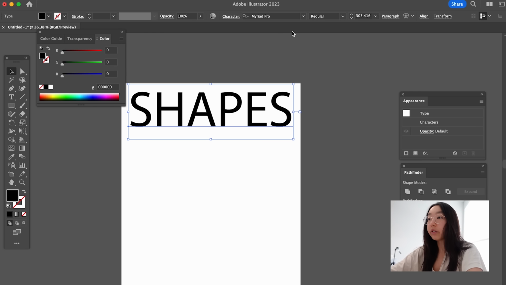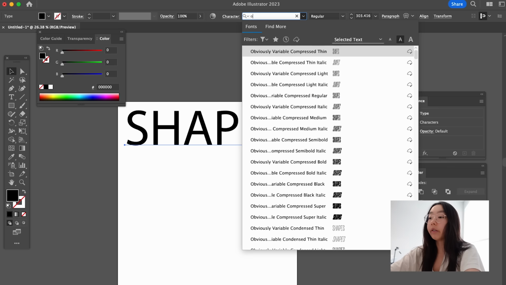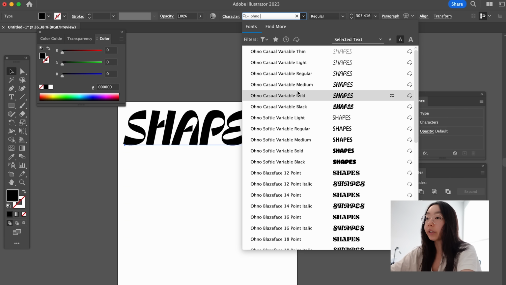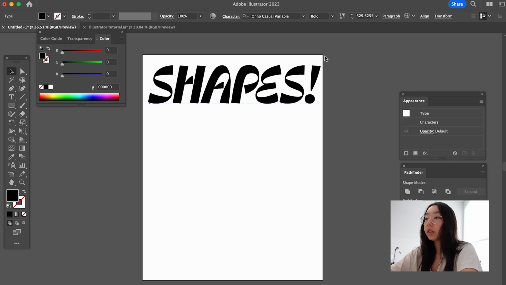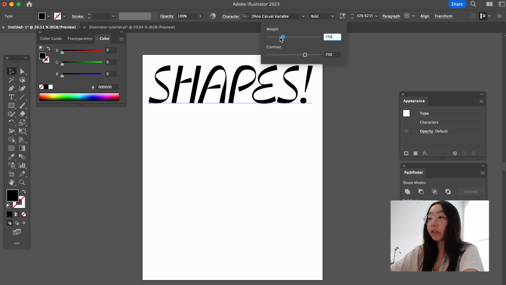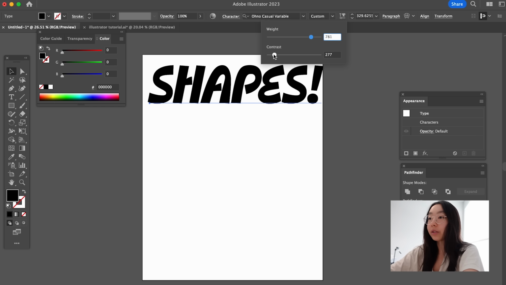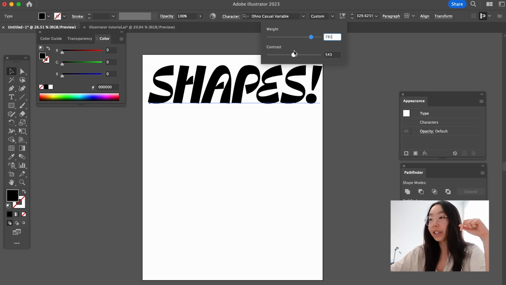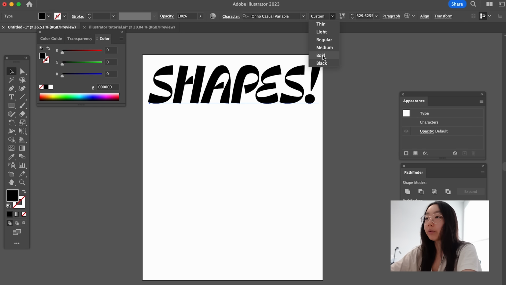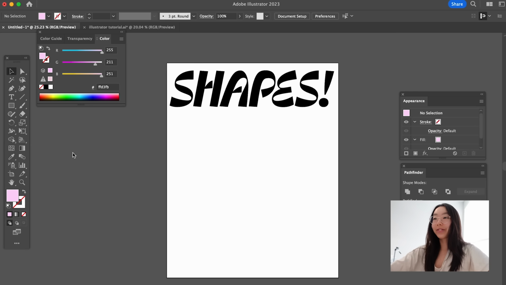So I'm gonna pick a little fun font. I really love Ono Casual right now, so I think I'm gonna go with this. You can play around with the weights if you want, so thin, regular, medium, bold. You can also change it here because it's a variable font, so you can actually do this, which I think is super, super sick. Ooh, you can't do this with a lot of fonts. It has to have the word variable in it. Let's just do the bold one. Okay, cool. We have shapes.